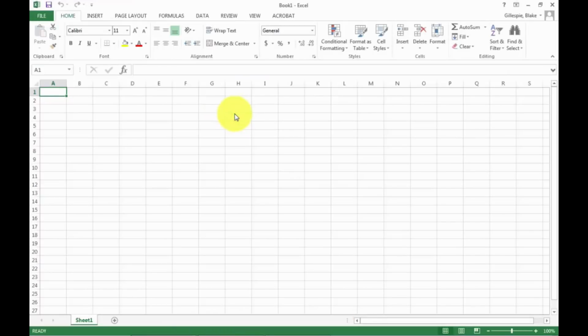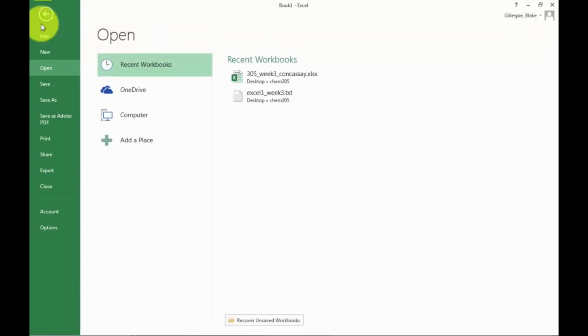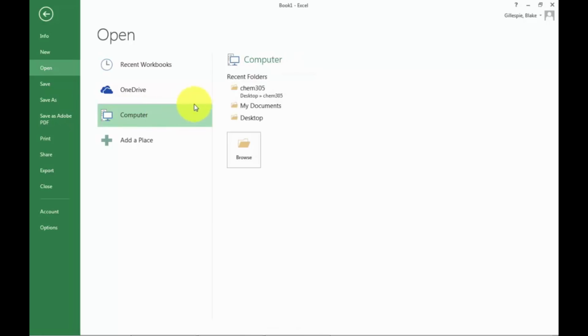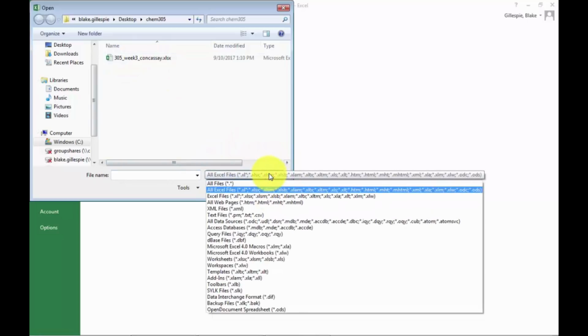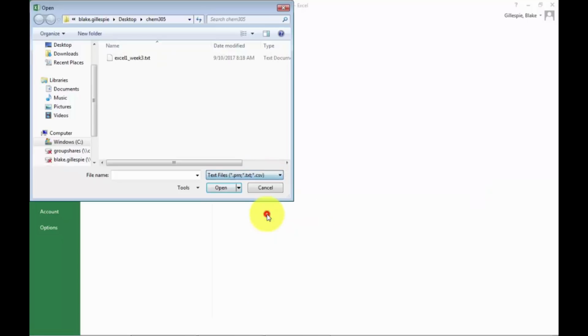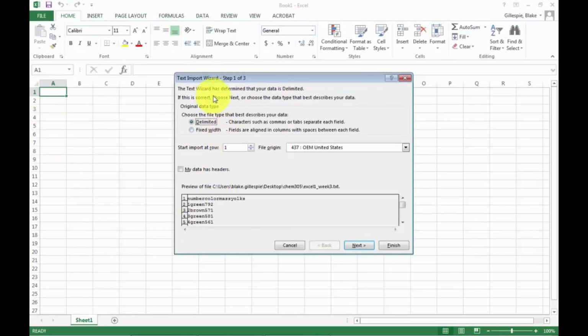Alright, so we'll select a blank workbook and go to the File menu to open a file on our computer, back to my same directory, and we'll choose a text file from the File Type menu, not an Excel file, but we'll work on importing a text file, and we see that there's one in that folder. We'll open it, and we have a pop-up menu of options for importing a text file.